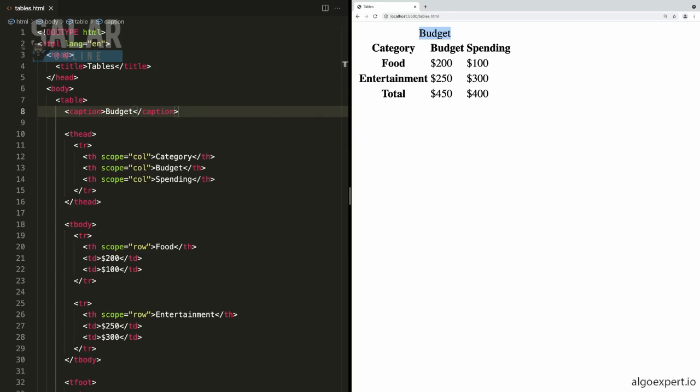And with that, we not only have a completed table, but we also have a table that is accessible due to our use of the semantic components. However, I do want to show a few more attributes and a few more tags that we can use for some more specific use cases.